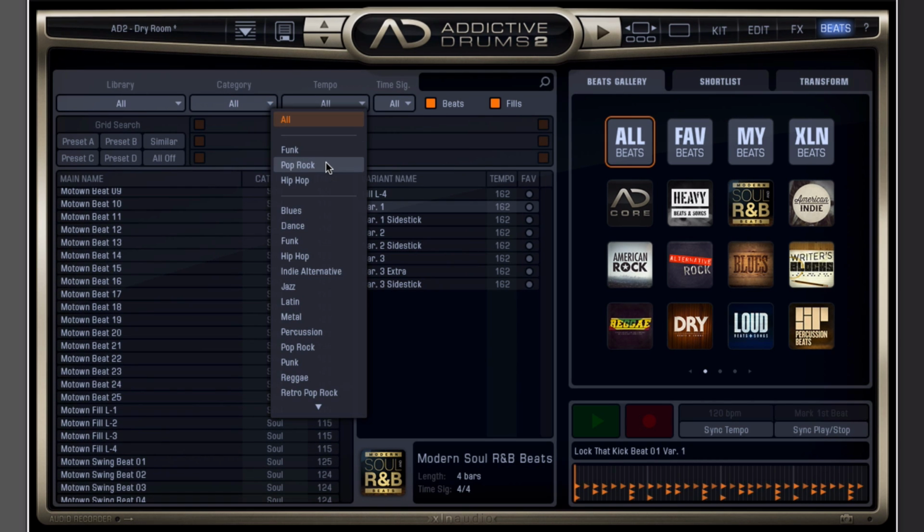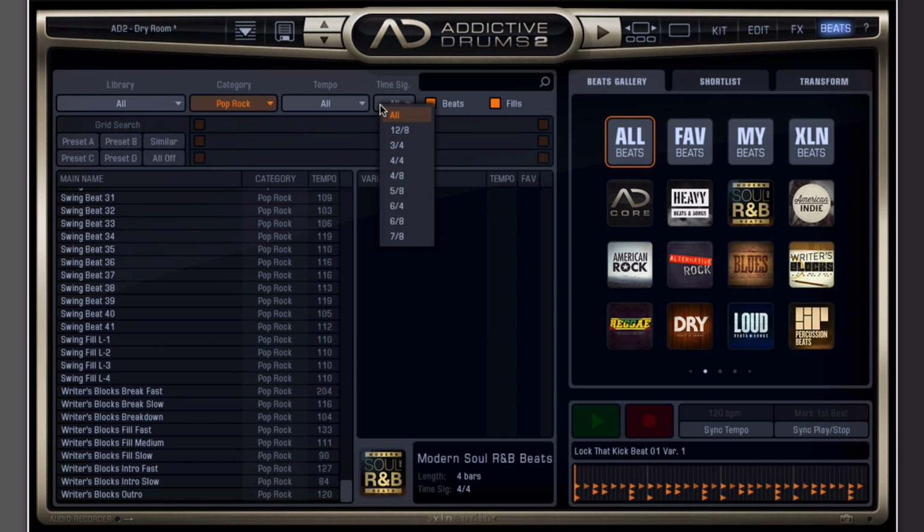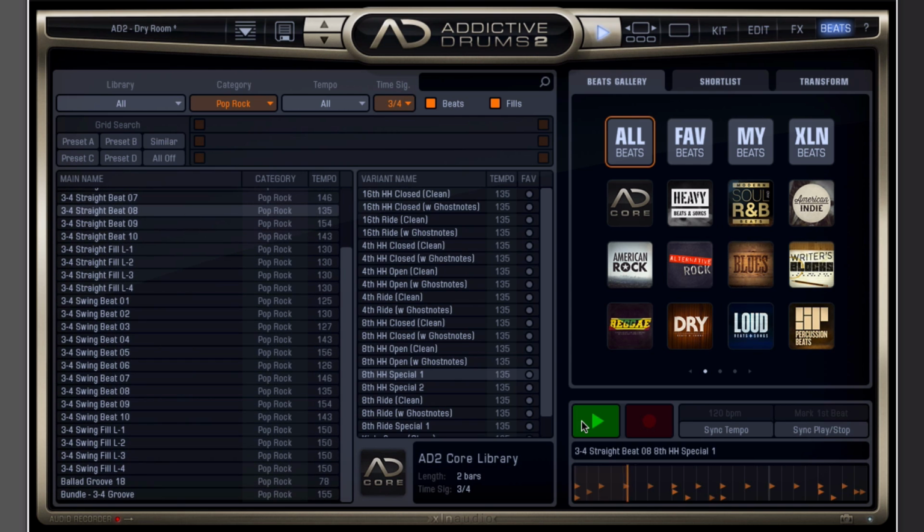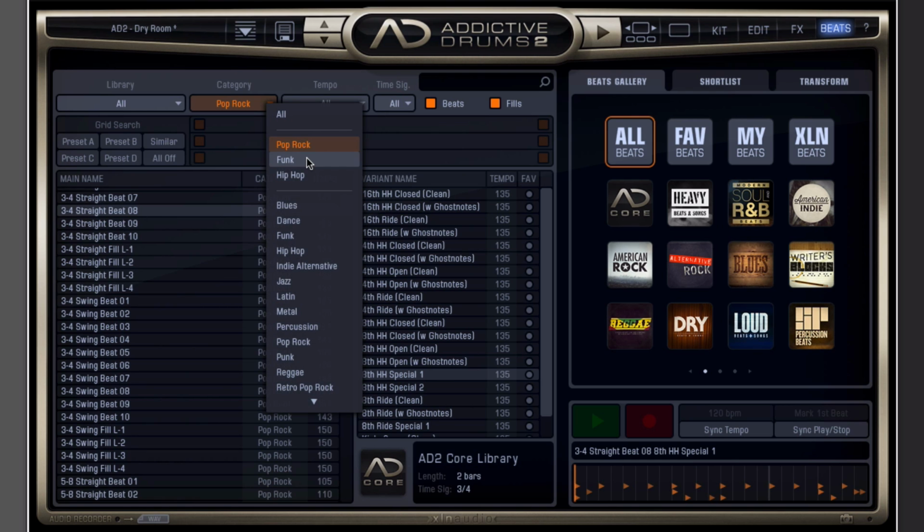Let's look for a pop rock beat and specify the time signature as 3/4. Let's remove the time signature filter and try another genre. I want to try some funk.